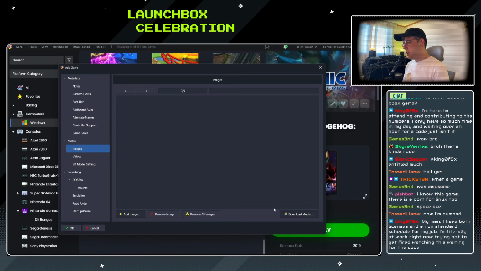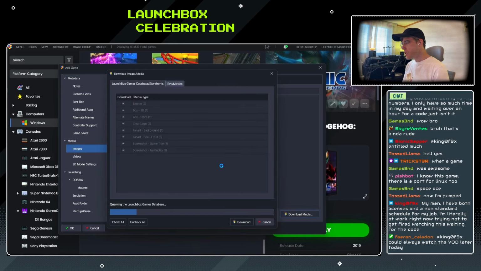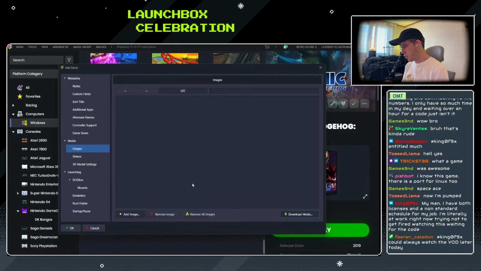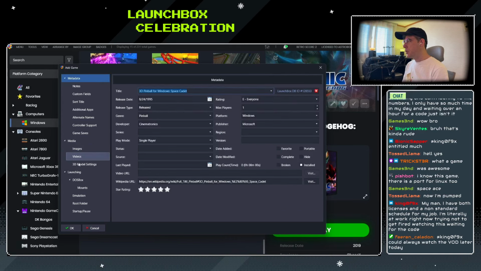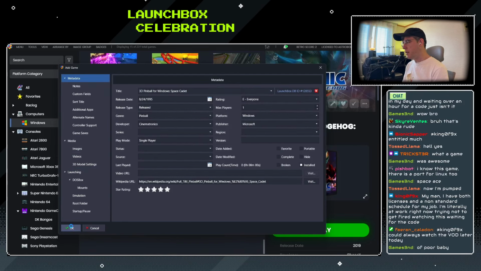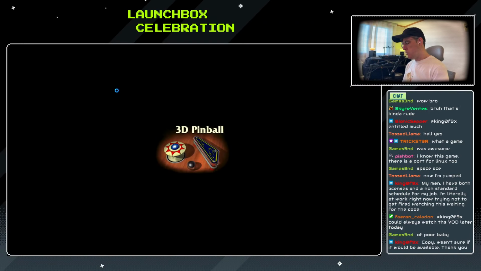What you can do is actually download media directly from this window as well. So if you want to just quickly grab media for a specific game, then you can just grab that here, which is what I'm going to do. There we go. My logos. There we go. The classic 3D Pinball. So I've set up an application. It's linked to a LaunchBox ID. I mean, this is where we could really waste all day on the stream.